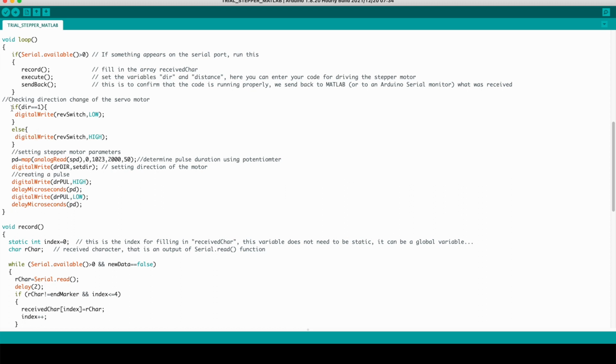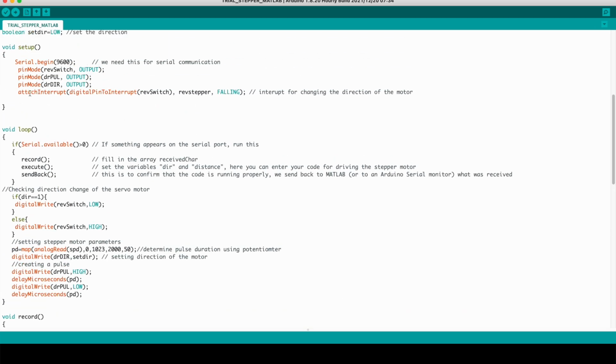Now, we check the direction of the motor, or the command that we receive from MATLAB. So if dir equals 1, we digitalWrite the reverse switch as LOW, else the reverse switch as HIGH. That is, whenever the direction is received as 1 from the MATLAB signal, the direction of the motor would reverse due to the interrupt that we have attached over here.